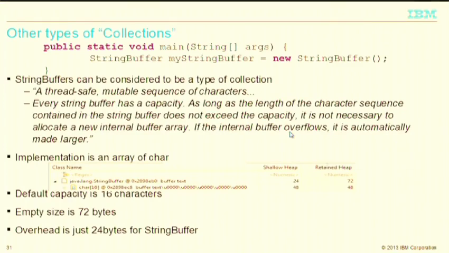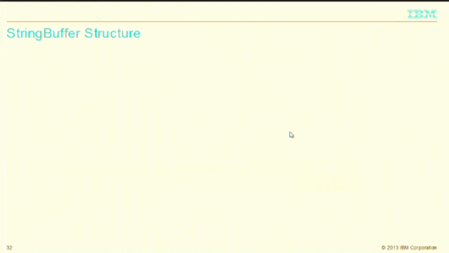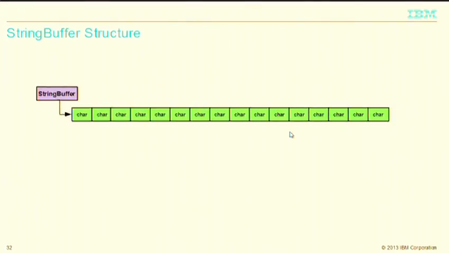Its overall overhead is the same as for an array list. It's 40K for a 10,000 entry string buffer. And again, it looks pretty much like an array list. So again, it's an example of you can have a more efficient collection if you want to, and string buffers basically look like collections.